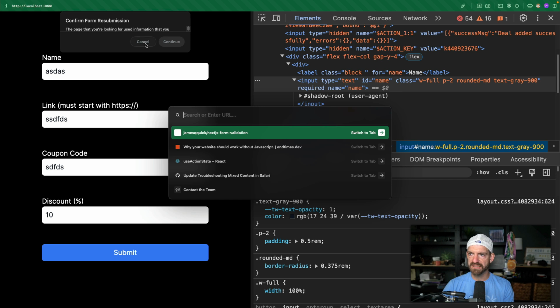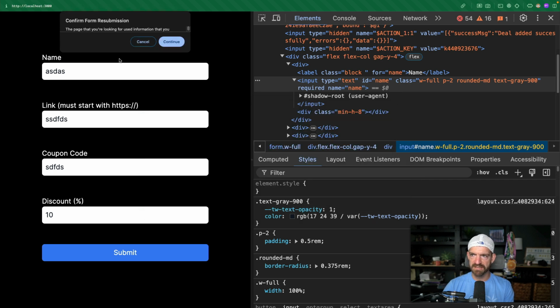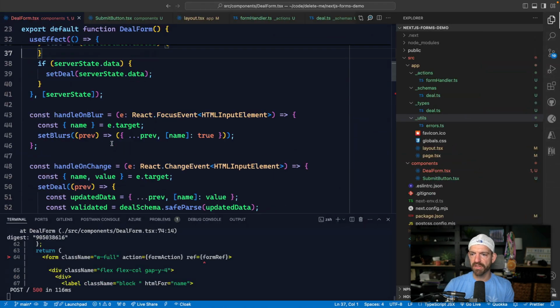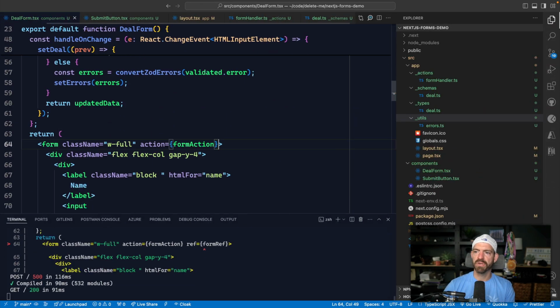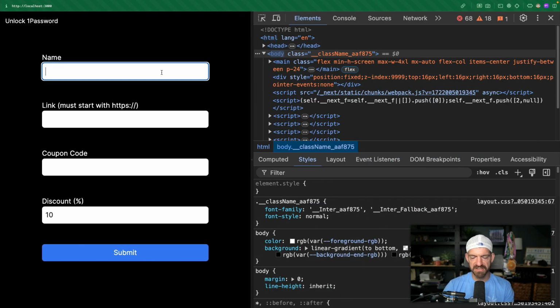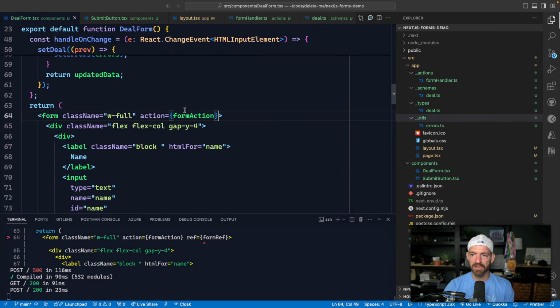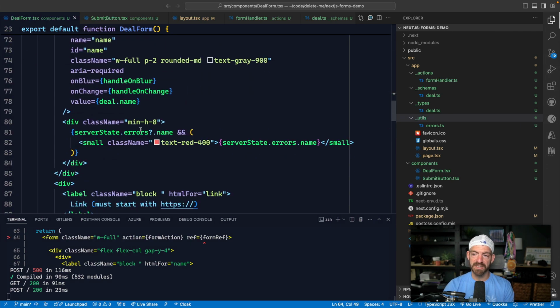So let's do a submit. Form ref, we need to get rid of that on the form. All right, we get rid of the form ref. Most of the other stuff stays the same. If we type and then tab away and submit, we should get back the validation message there. The thing that we haven't changed though is the ability to display the client side validation. So right now we're just checking the server state.